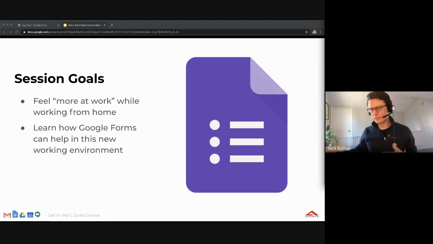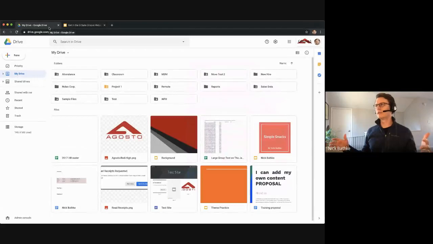So Forms is another tool that lives in your Google Drive. And Google Drive, I love Google Drive. We talked about it a few weeks ago. There's so much within Google Drive that assists in collaboration and assists in an environment like this where you're no longer sitting next to your colleagues. And I think Forms is another one of those.